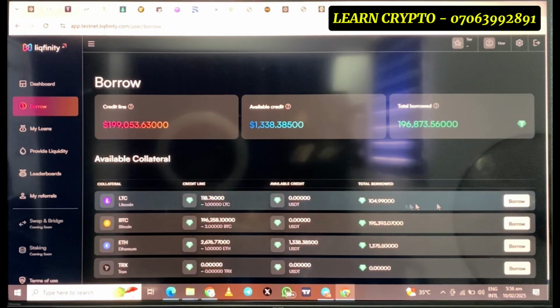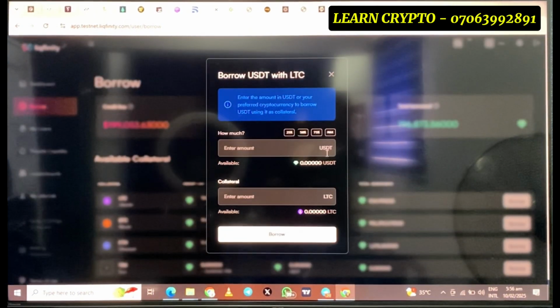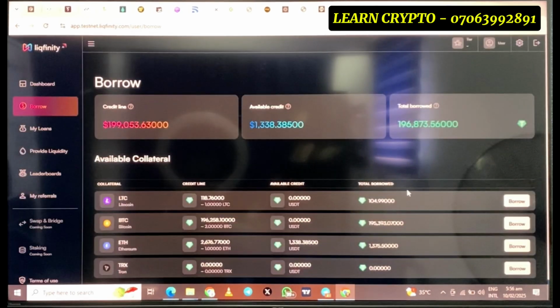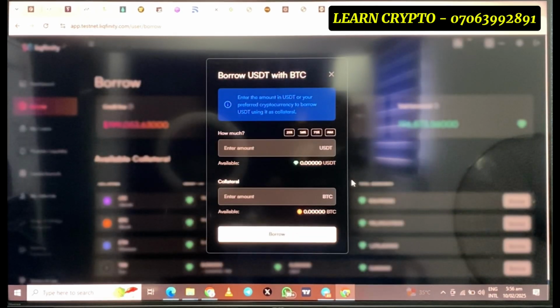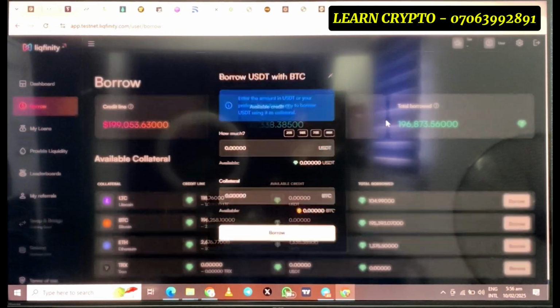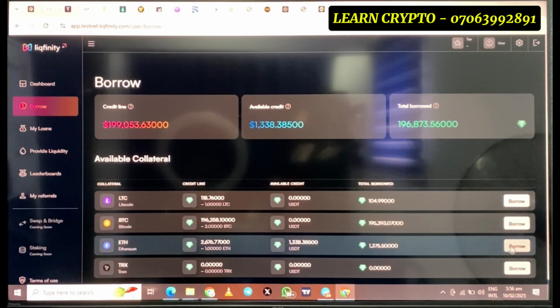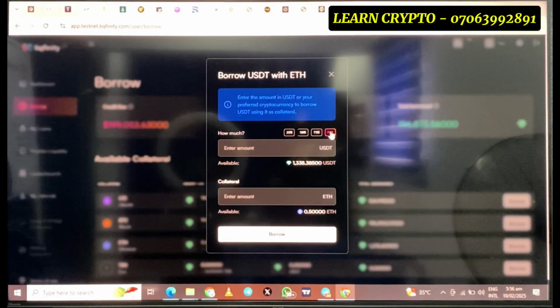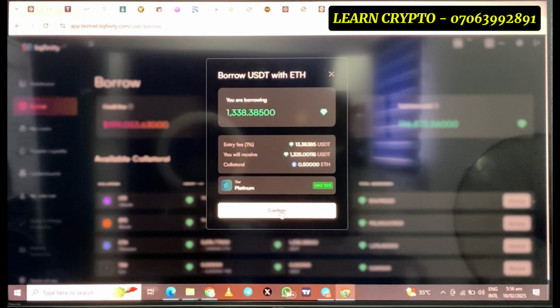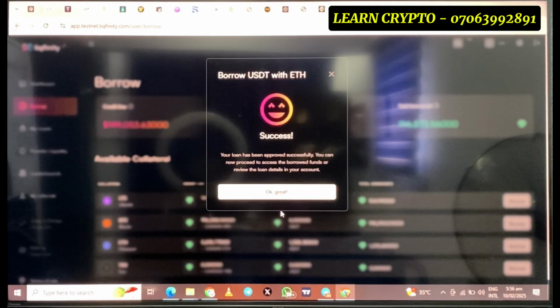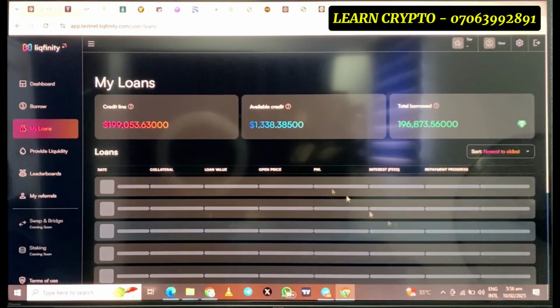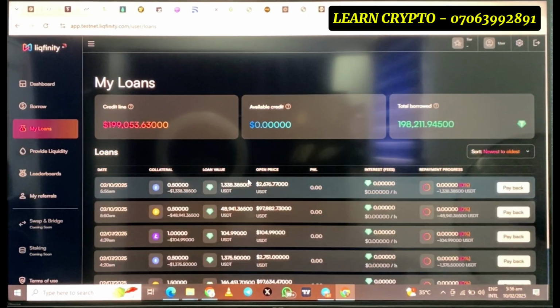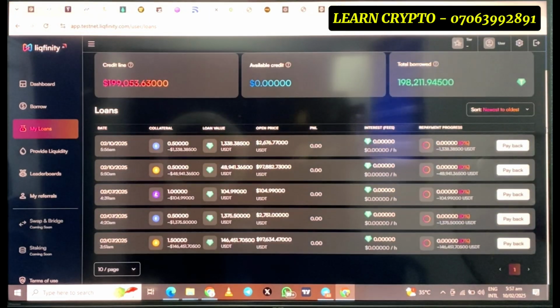So Litecoin, let me do that. Maximum, is there any money to borrow here? None. Okay. BTC, I'm sure there's no money again to borrow. None. Ethereum, okay, there's some money, so I'm borrowing all. I'm borrowing all, right? Confirm to be able to have more. Okay, great. That is loading, so it's adding back to my loan.